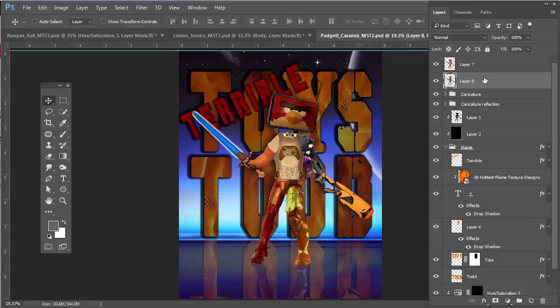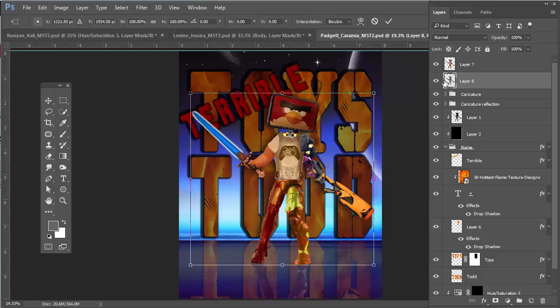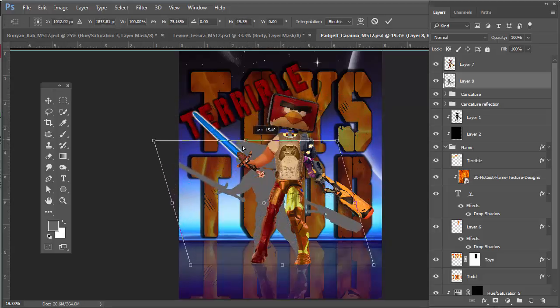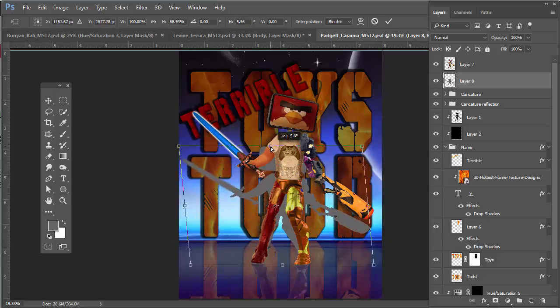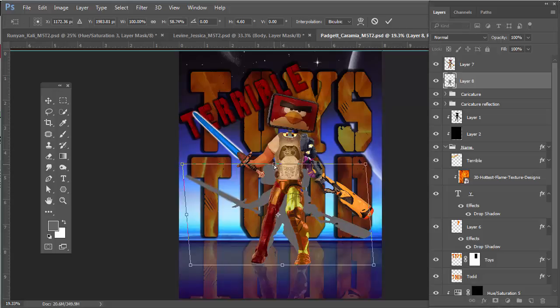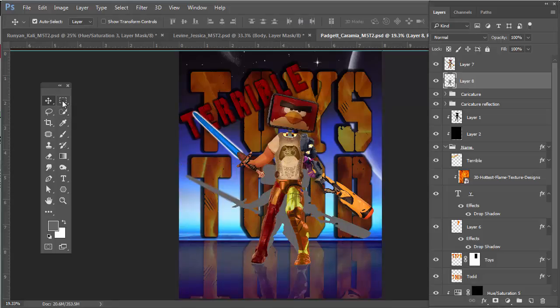Then I will hit Control T on the shadow, hold down my Control key and pull down the middle bounding box. I'm going to pull this down to here, and then hit Enter. And then I'm going to put a selection around the bottom of the shadow, to the horizon.